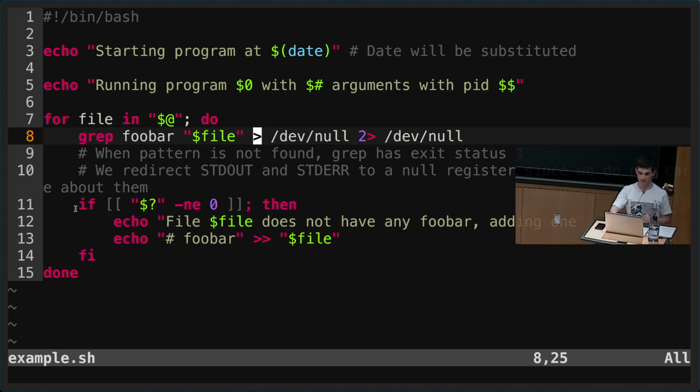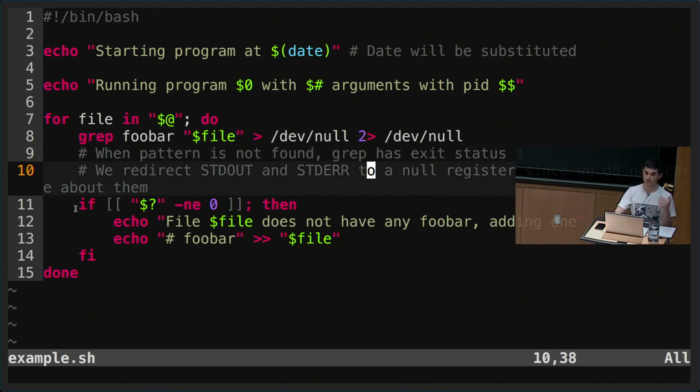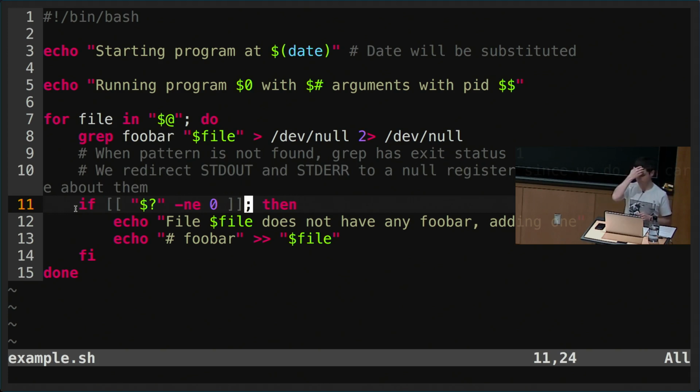And here's the greater than symbol that we mentioned for redirecting the output. Here we have a 2 greater than. As some of you might have guessed by now, this is for redirecting the standard error, because those two streams are separate, and you have to tell Bash what to do with each one of them. So here we check if the file has foobar, and if it does, it's going to have a 0 error code. If it doesn't have foobar, it's going to have a non-zero error code. So that's exactly what we check in this if part of the command.